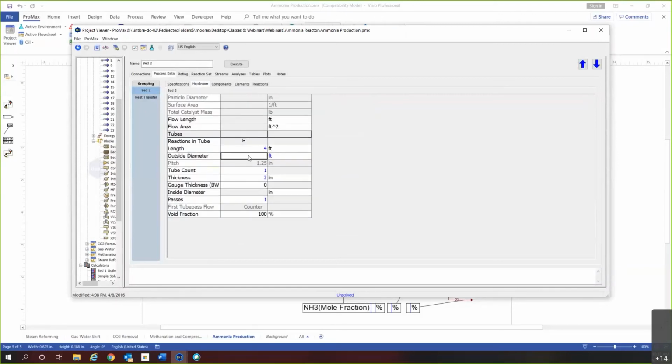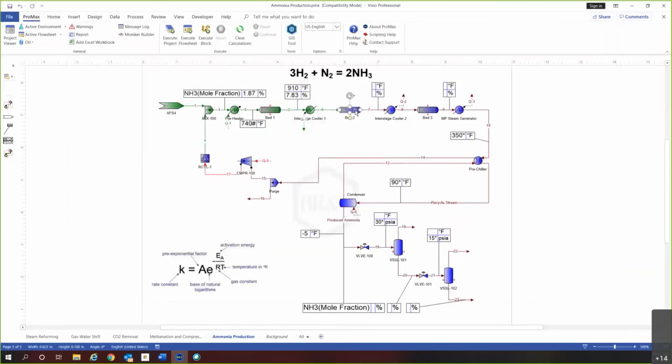Again, 4 feet in length, 22-foot diameter, 1 tube with a 2-inch thickness, and 40% void fraction. We can then execute bed 2. A perfect 910 degrees Fahrenheit on the outlet. Let's look at that inlet temperature. Okay, so with an inlet temperature of 819.